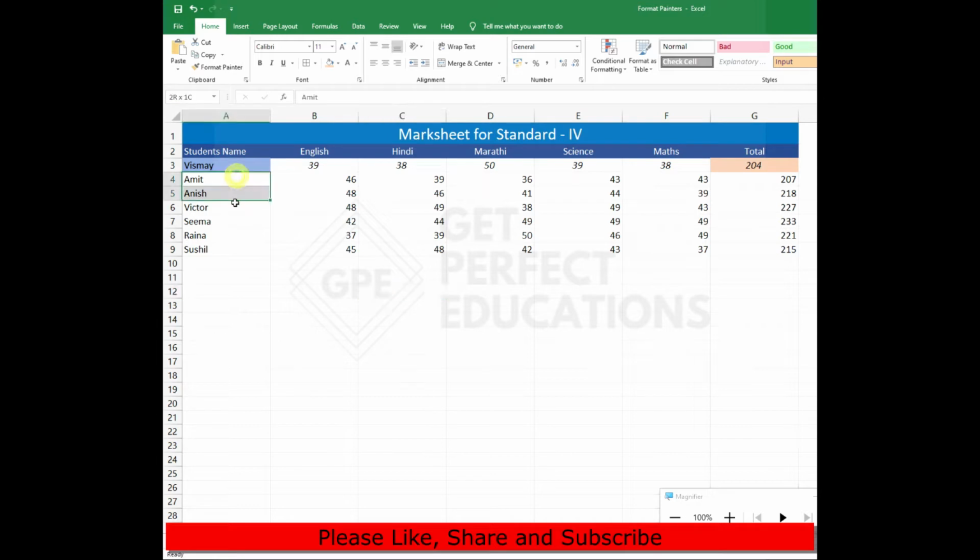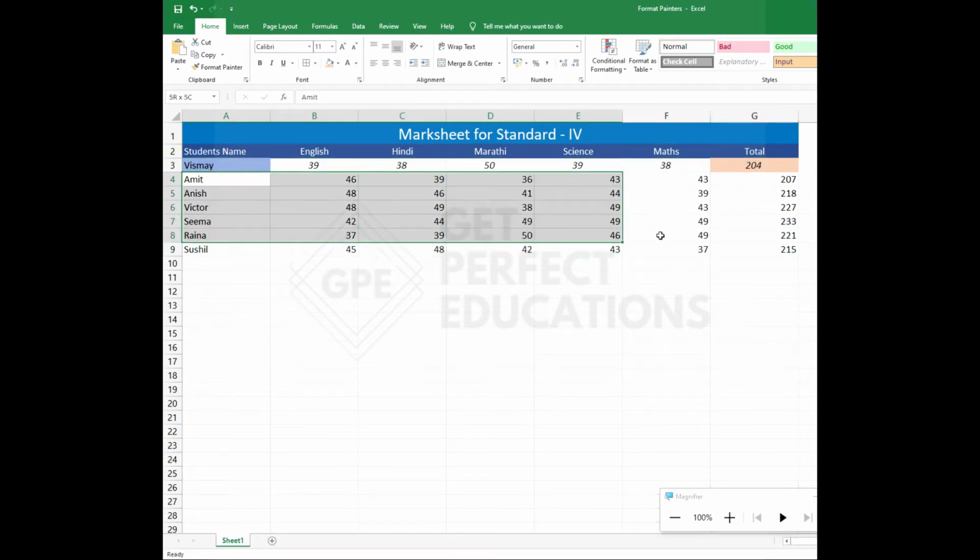Now suppose I want to do the same formatting for all the student names. The simplest way was to select everything and do the color thing, but here I'm going to show you how to do it using a formatting. If the student name initially was only one, then you added these new names. So let's understand how to do that.